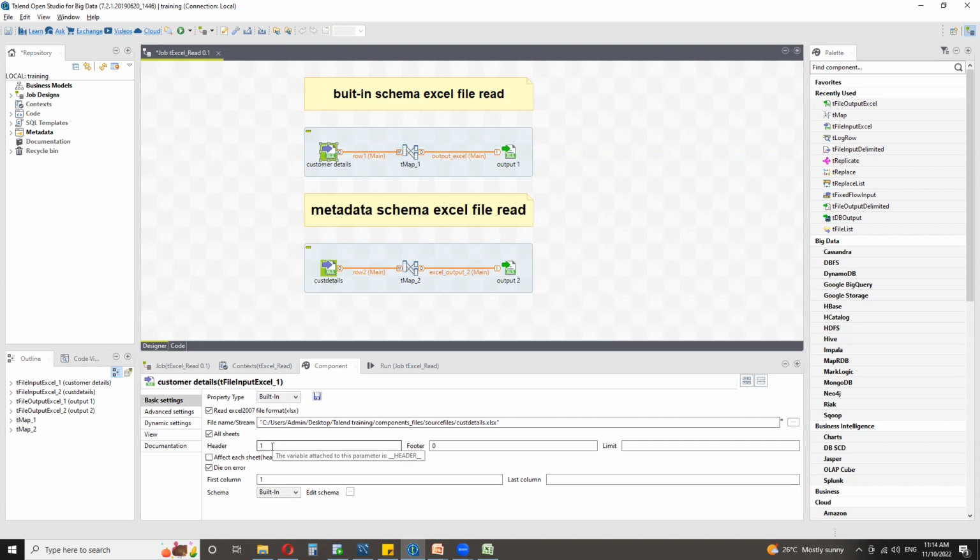Similarly to the delimited file, I have a header as well, so I'm giving one header. I'm saying die on error, so if this particular file is not present or there are any issues with the file, this component will die and you'll get the error at execution time. What is the first column? So this is the first column. From the first column you need to take, right?